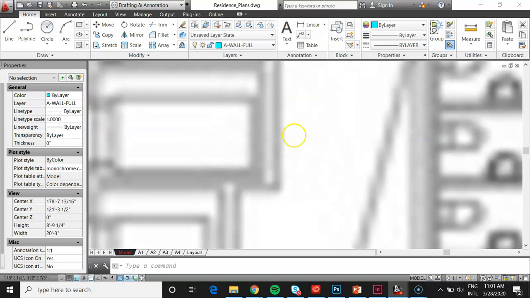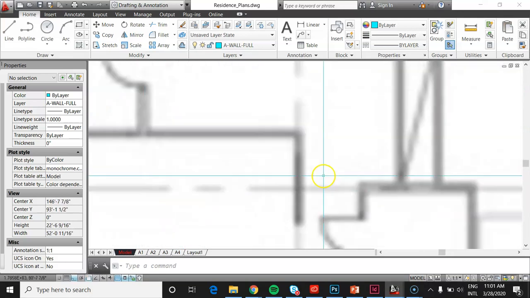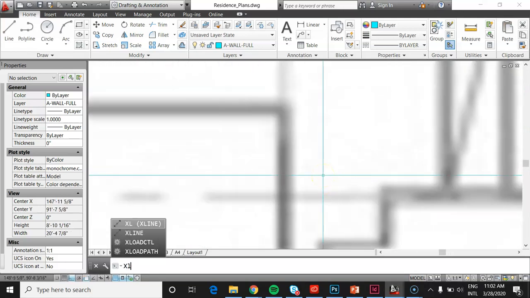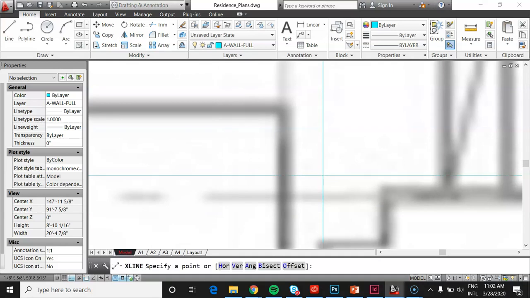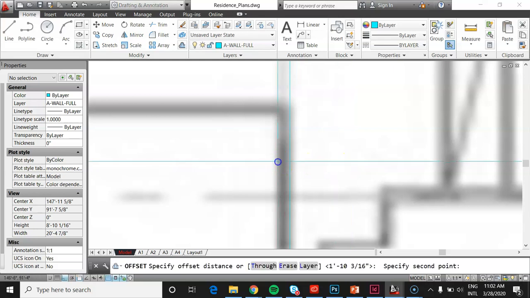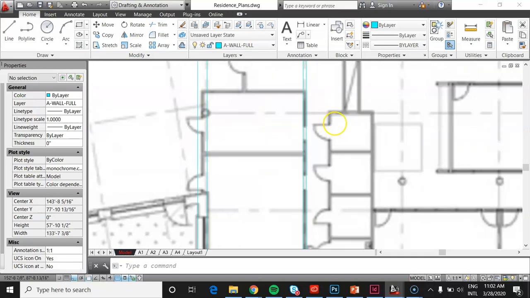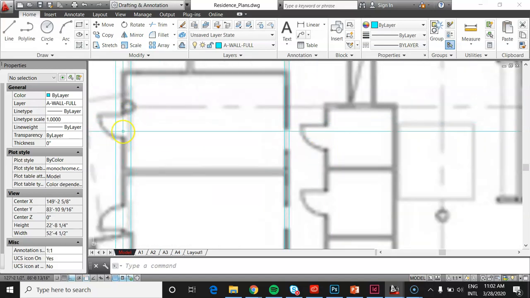For instance, let's say that I didn't follow my good advice, and I'm coming in and doing an interior wall at this point. Inevitably, you do jump around. So X line, V is for vertical. I'm going to drop a line right there. Again, O is for offset. And I'm going to click once here, show it the distance, and then bring it back. So this is my interior wall, a different dimension from the exterior wall, which is very common.